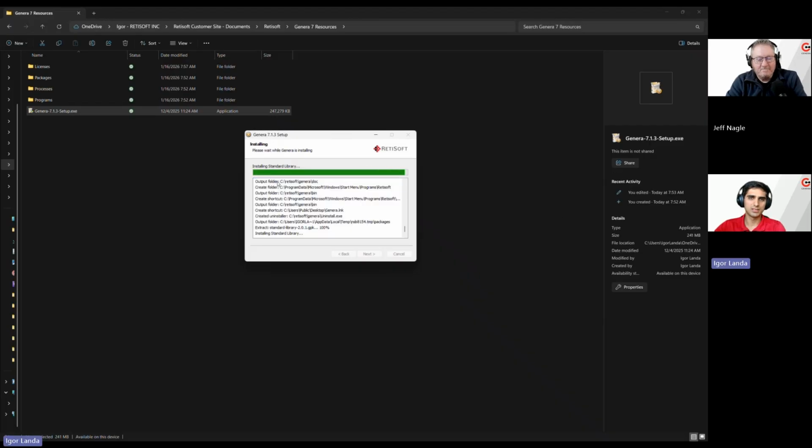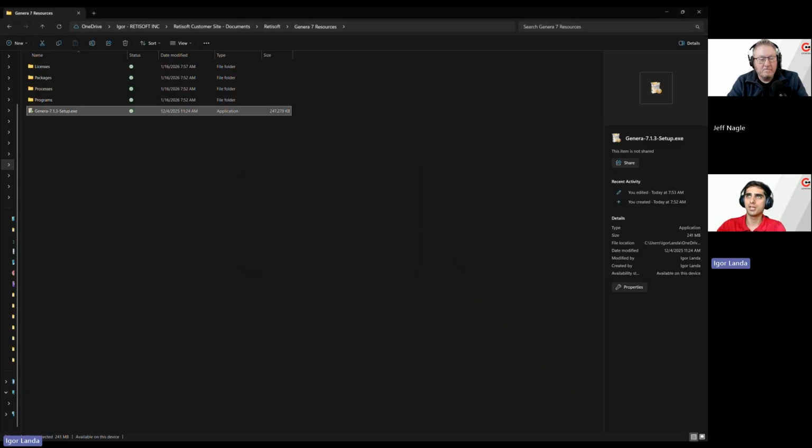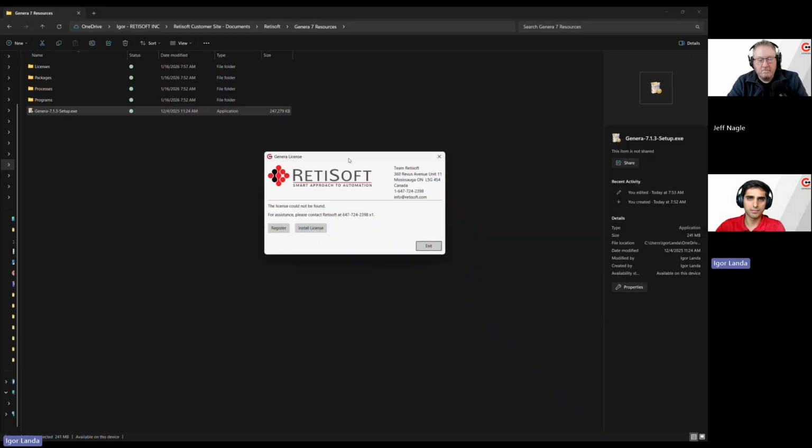Yep, and you can also see details on what's happening with the install. And now it's completed. Whenever it changes to the completed status, when we click next and finish, now I have a Genera shortcut icon on my desktop. When I double click that, let's see your desktop. We don't see that. This will pop up. There we go.